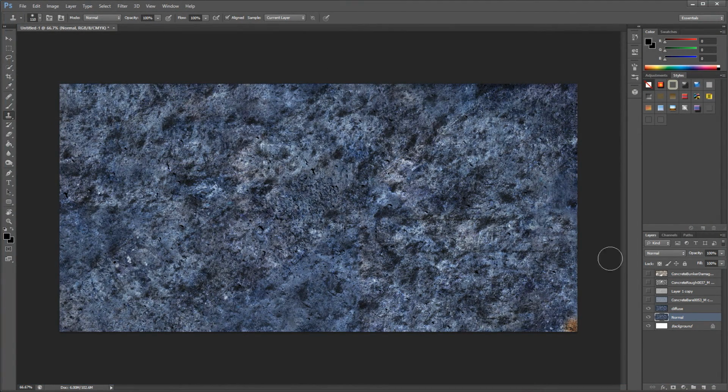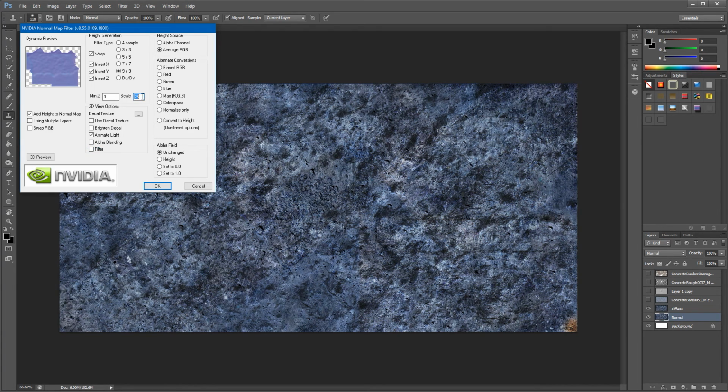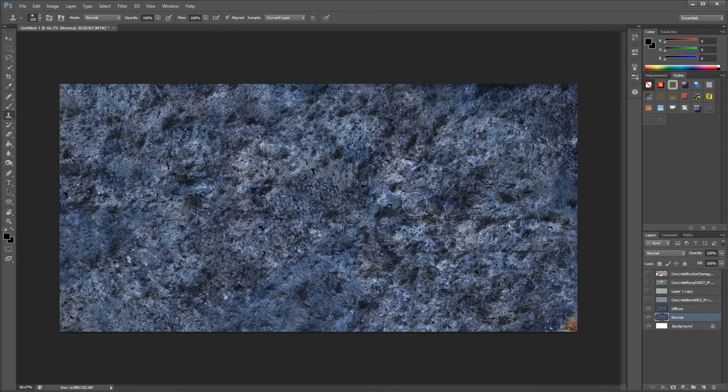So if I go to our normal map here, and then go into Filter, NVIDIA Tools, and Normal Map Filter. First of all, I'm going to change this back down to 10 because I was experimenting with something before. And I do have a bit of an issue. You see, this is how it's going to crop and save our image. So we don't want that. We need to actually crop it. So I'm going to hit cancel.